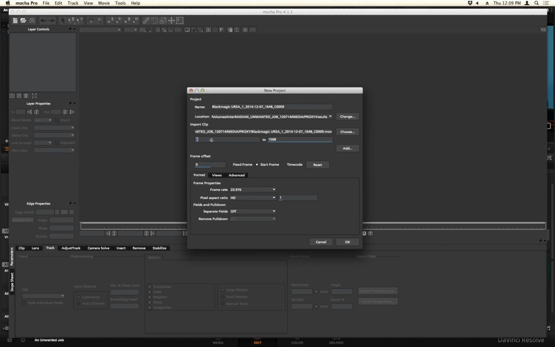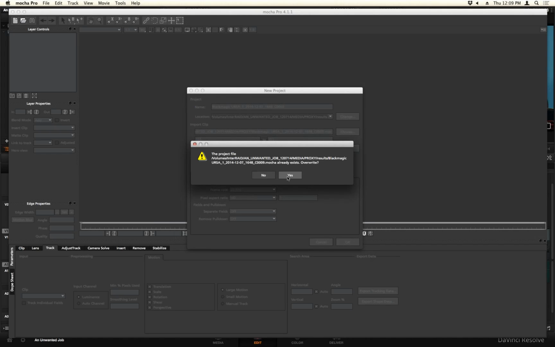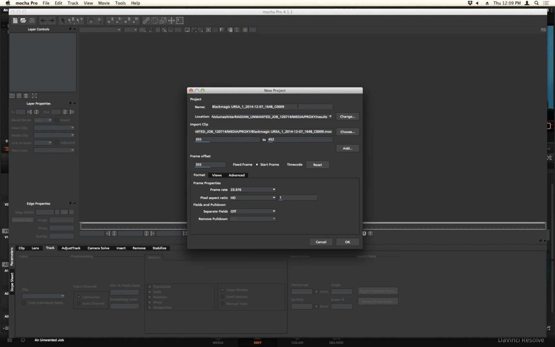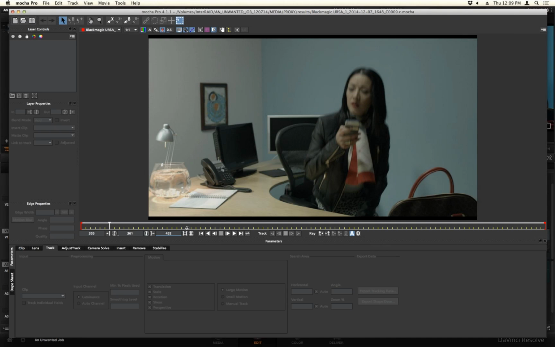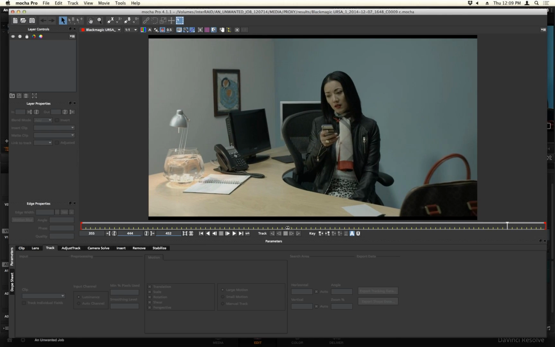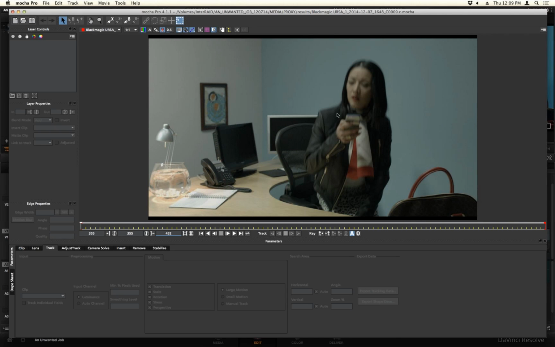An import window appears. And all I need to do is just type in that frame range I identified, 355 to 452. Click OK. I'm not going to overwrite that. I'm going to create a new file. And here I am, ready to work. I've got the right frame range. I've got the shot lined up.